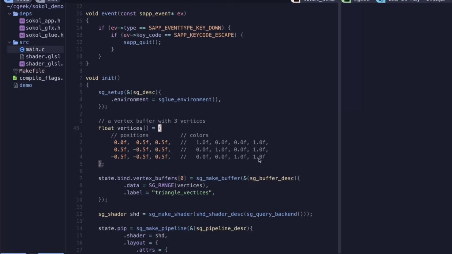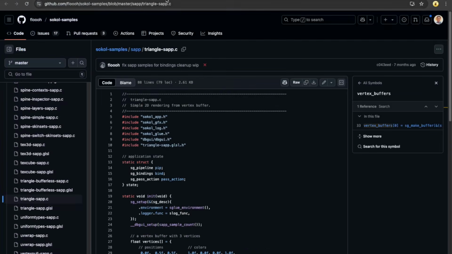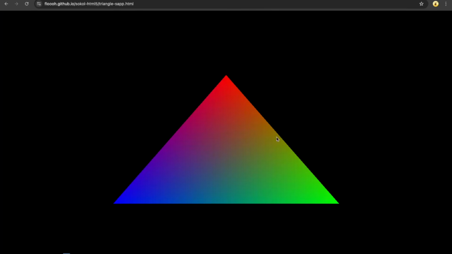Okay, and that's why we get this red triangle. But we want to change that around a bit, and instead we want to be able to pass the colors in. So we get this nice, in the demo app on the Sokol examples, we've got this sort of nice rainbowy color. Okay, so we've got red up the top, we've got green down here, and we've got blue in the left corner, and it sort of interpolates between all the different colors.